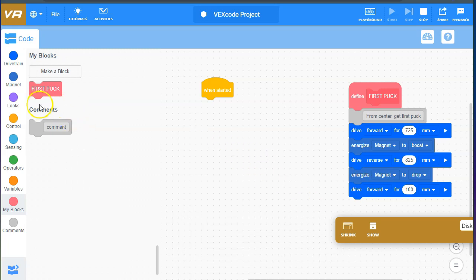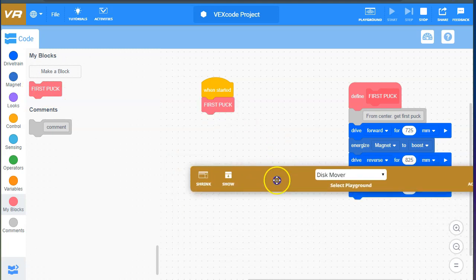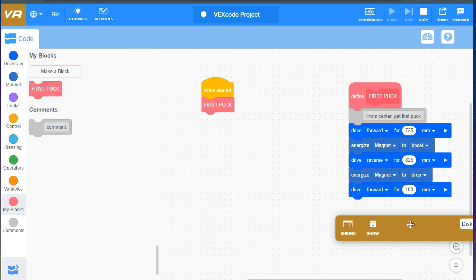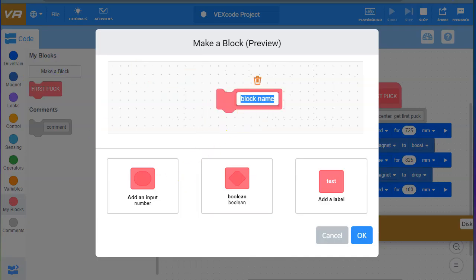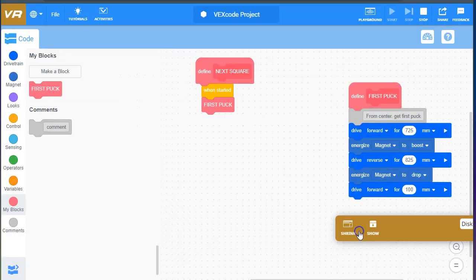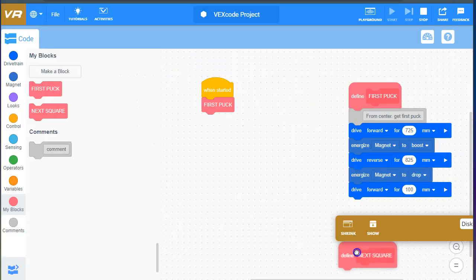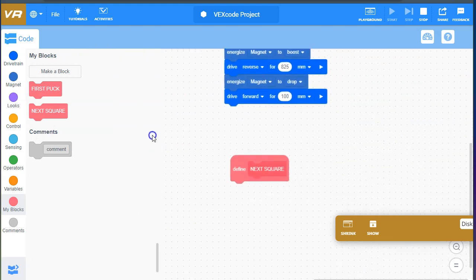So now what we're going to do is drop first puck in here. And then I want to reuse that. So when I look at the field, it does this. So another function we can do, I'm going to go make another block. And we're going to call this one next square. Yeah, next square. And we're going to click OK. And in this function, let me move this over here.